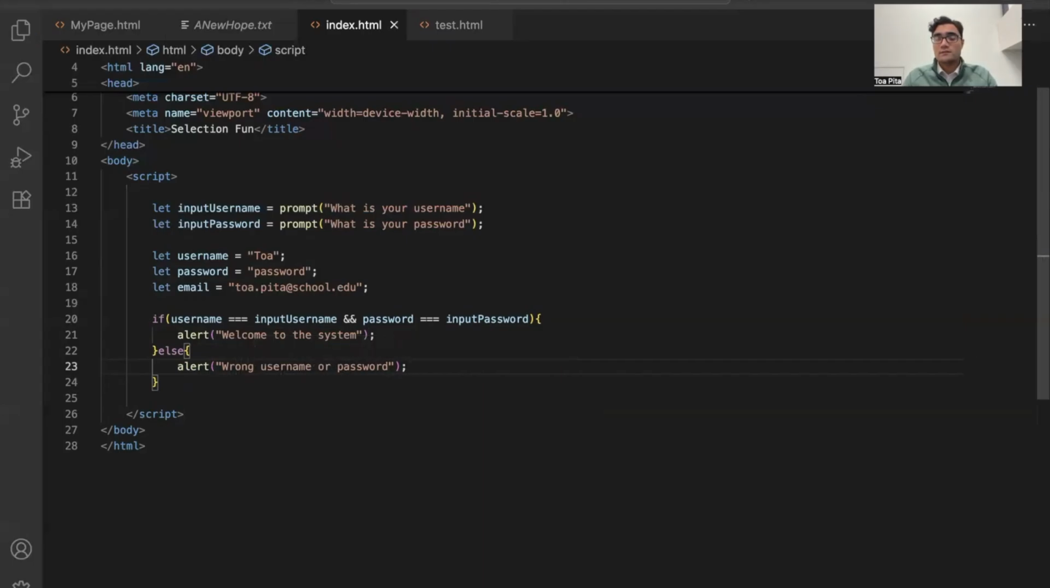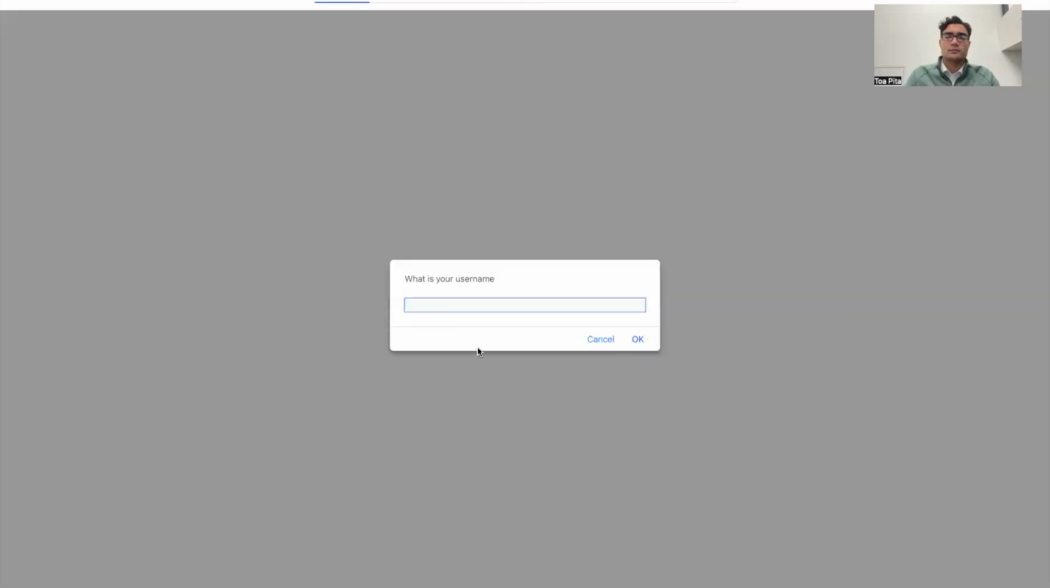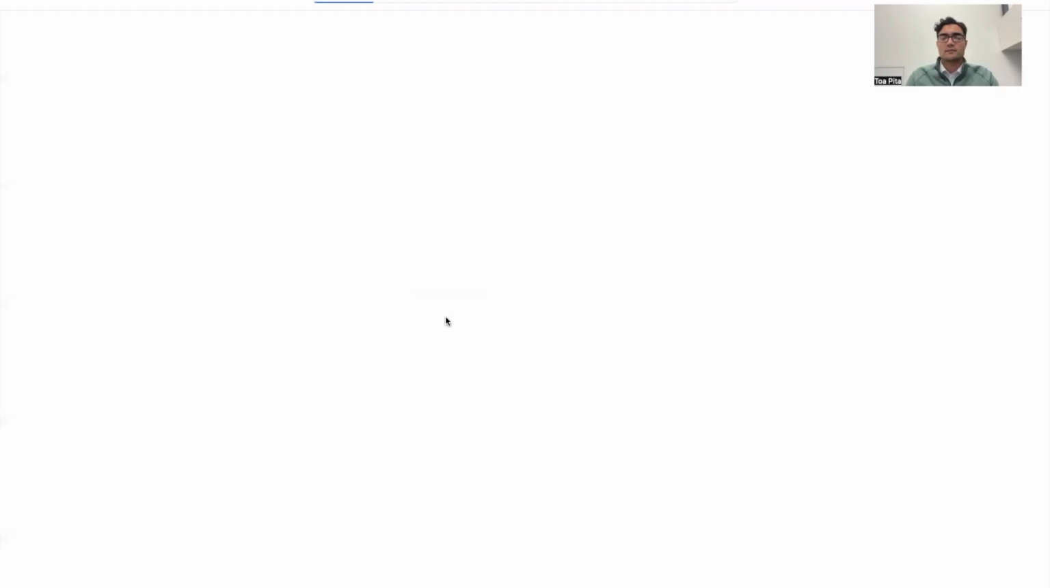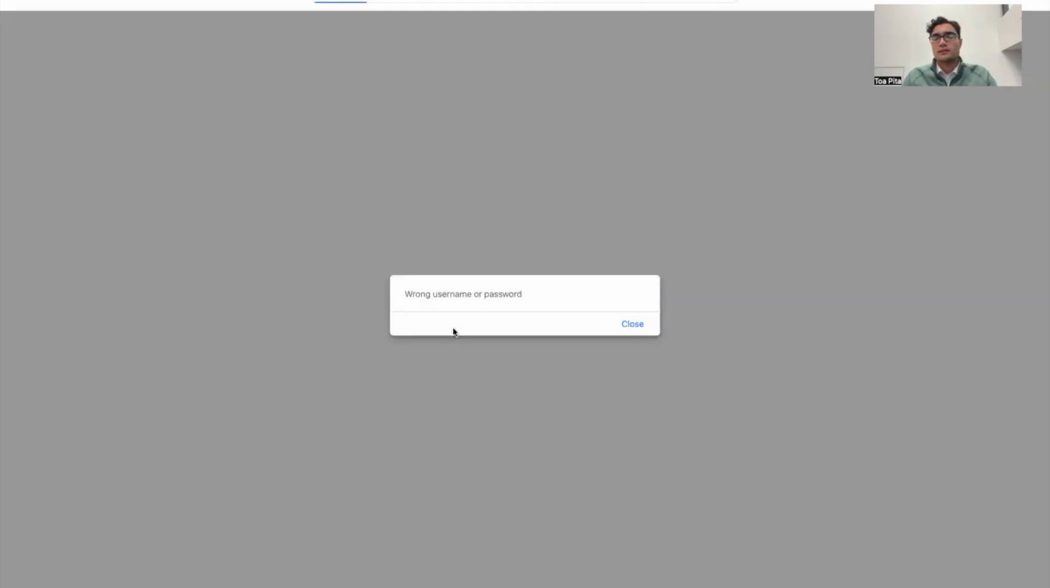So I'm going to save this and let's go see it live. It says, what is your username? And I think total is what I used. What is your password? Password. And it said, welcome to the system. If we reload, it says, what is your username? And what is your password? If we give the wrong password, it says wrong username or password.